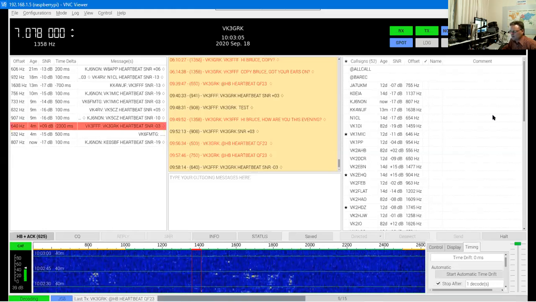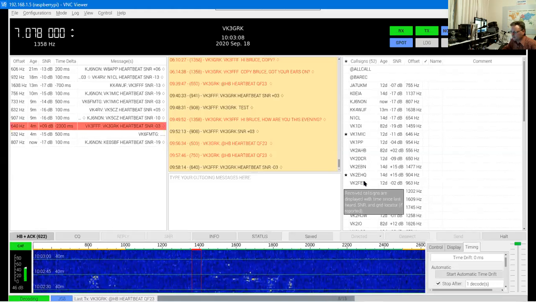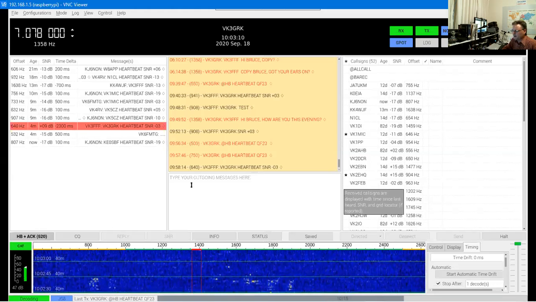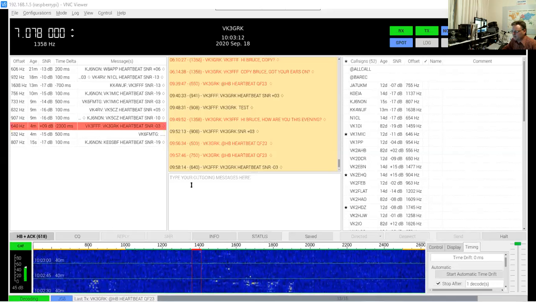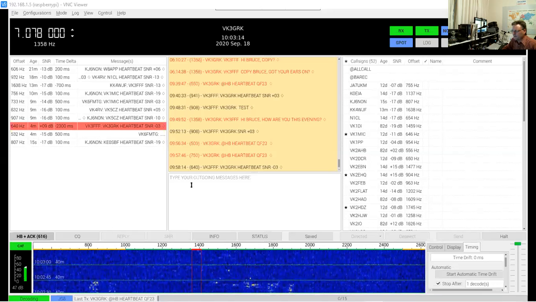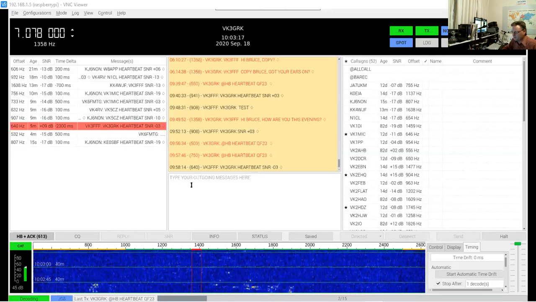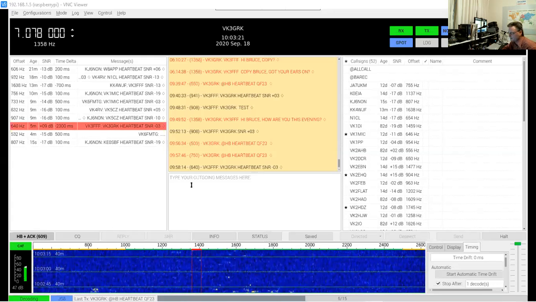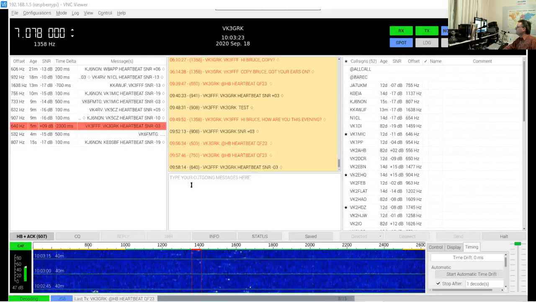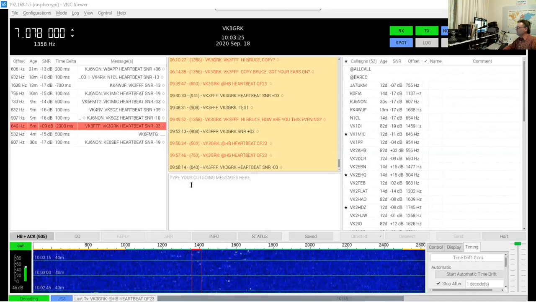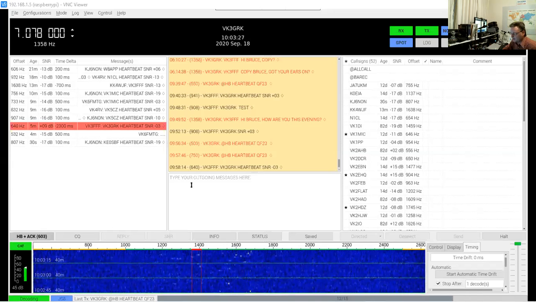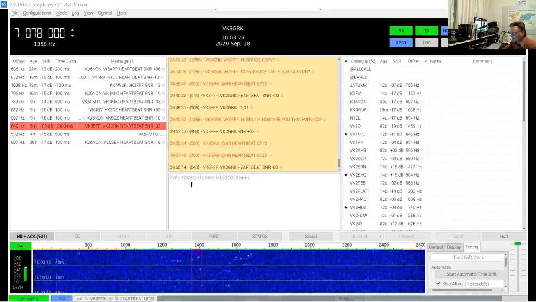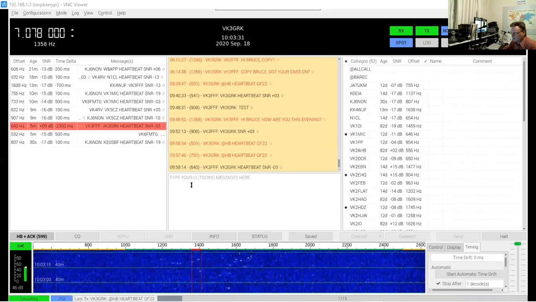I'll just check any. Oh, okay. Yeah, I was just checking these messages. David said that VK3GRK, check your time on the PC. Your time delta is 2300 milliseconds. Yeah, good point, David. So if it's any more than a couple of seconds out, then you're probably in trouble with synchronizing.